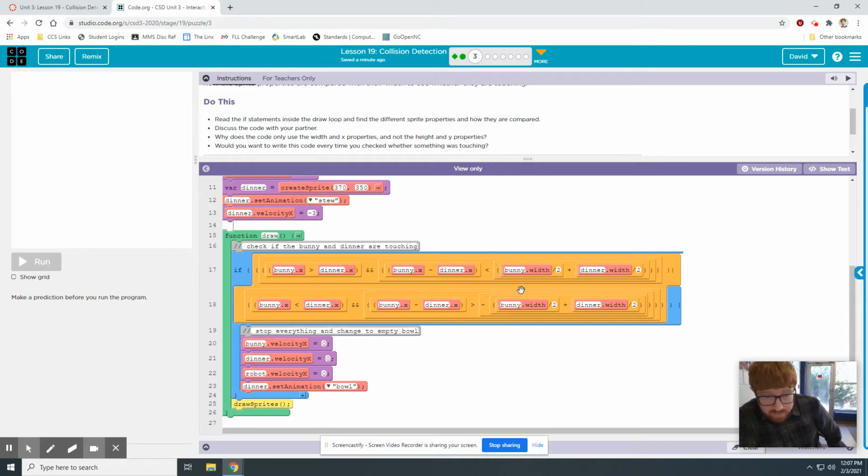So if all of this is going on, check if the bunny and dinner are touching. All of this code right here is just a lot of complicated math to see whether the bunny and dinner are touching. And if they are touching, stop everything and change to empty bowl.